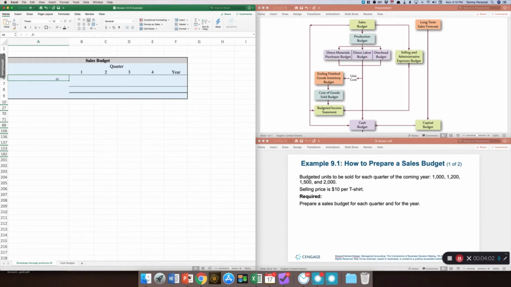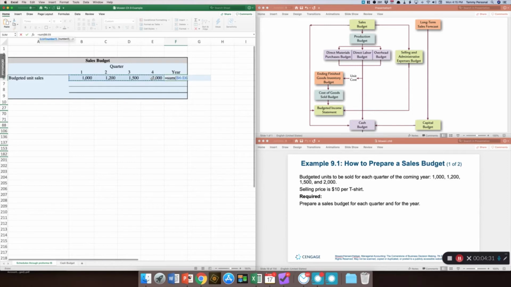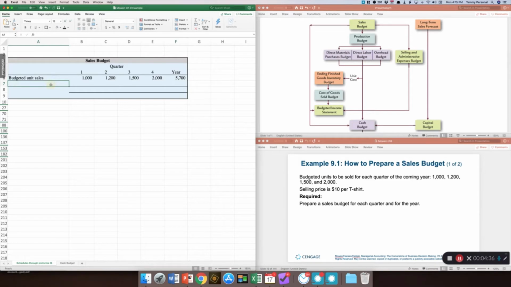So budgeted sales in units. Okay, so we have 1,000 in the first quarter, and 1,200 in the second, and 1,500 in the third, and 2,000 in the fourth quarter, and that gives us an annual total. We're going to use the sum function and sum up that row. So that's 5,700 shirts we're going to sell in total. The price per unit is $10.